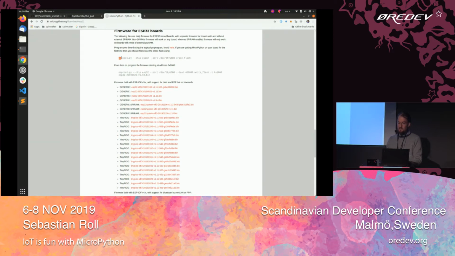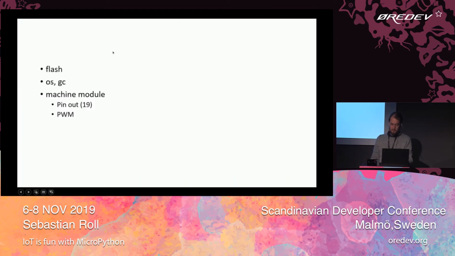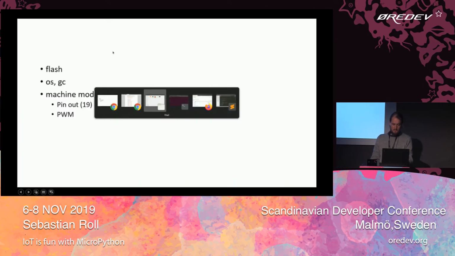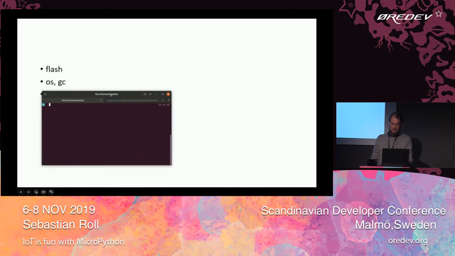So you need a tool called Esp Tool, and that is a pip installable tool. You just write pip install esptool, and you get it. So the first thing you do is you erase the flash, and then you run this command to put this downloaded binary onto the device. I'm not going to do that. It doesn't take more than a minute at most. But we'll go through the language and how it feels.